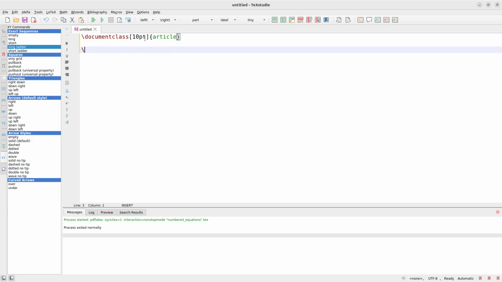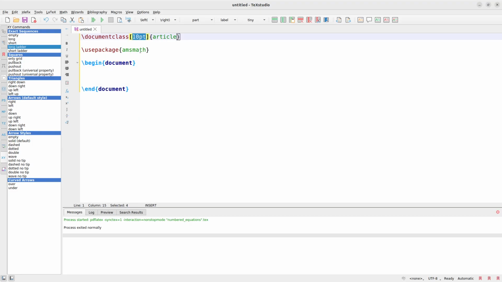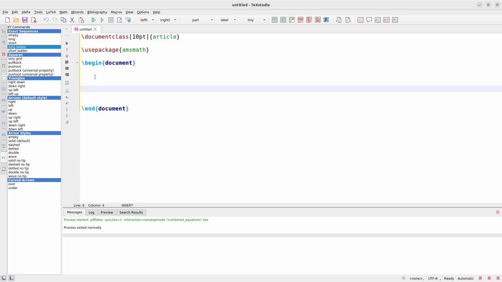Then I'll use a math package. So I say \usepackage amsmath. That's what I'm going to be using. Then I'll say \begin{document} \end{document}. All right. Then in between, I'll be putting my equations. Okay, so this is the bare minimum we need to get started. Now, how do we align our math equations?